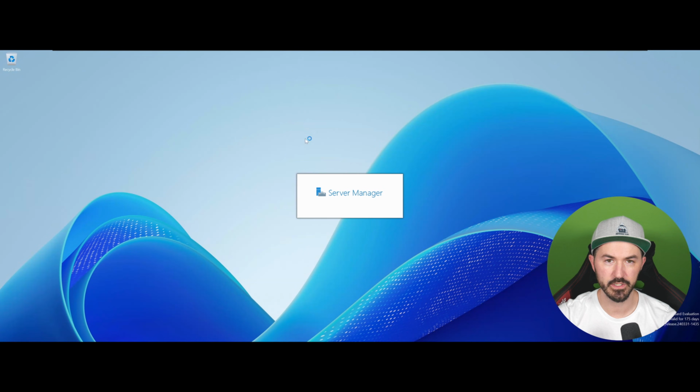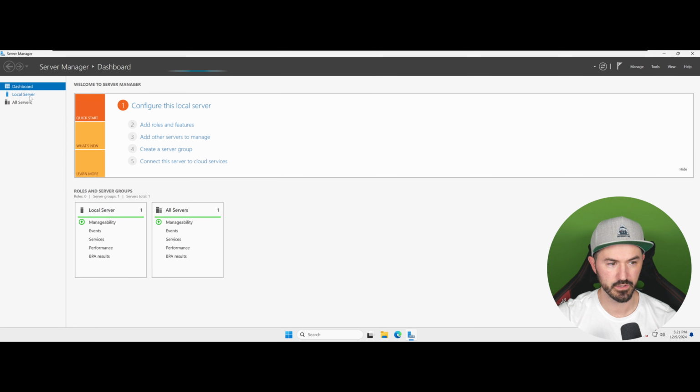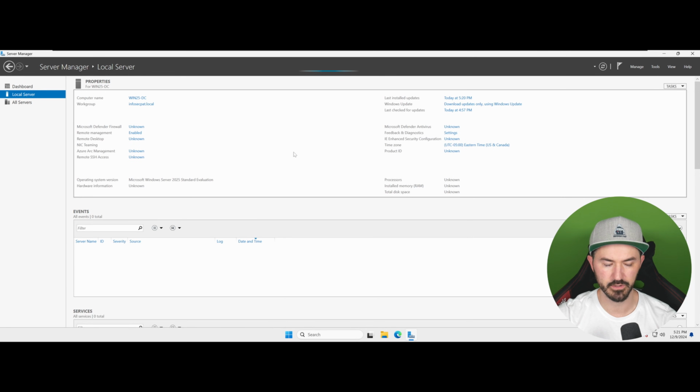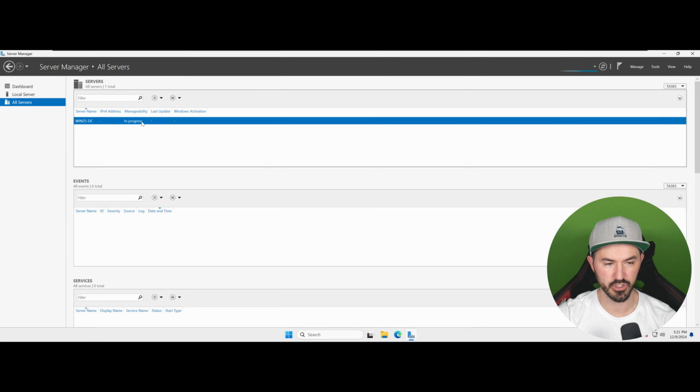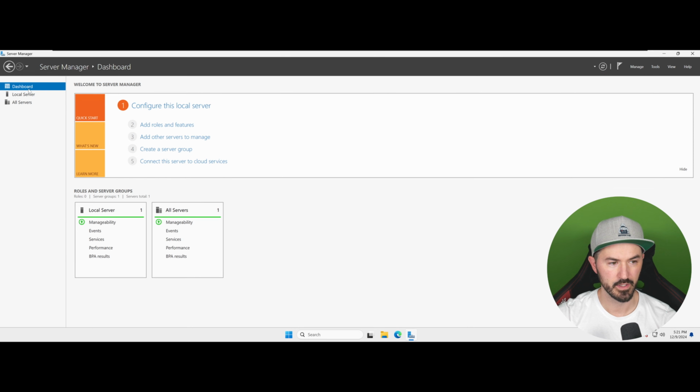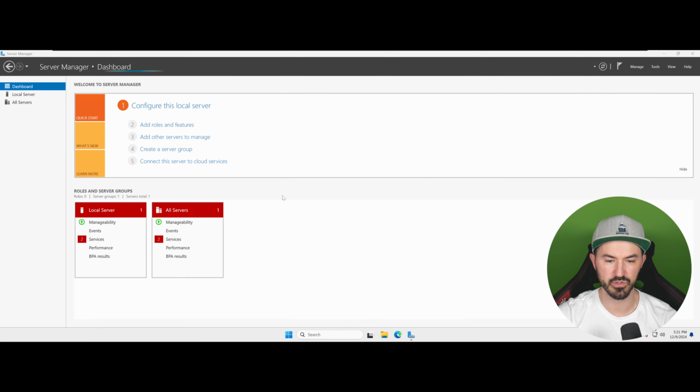Once this is good, we can go to Local Server and we can see everything. We can go to All Servers and see the server that we built out, or you can just stick on Dashboard and, once this gets done populating, you can see Active Directory, DNS, all that good stuff. But I'm going to be impatient. Let's go ahead and go to Start and just type in active, so we can go to Active Directory Users and Computers.